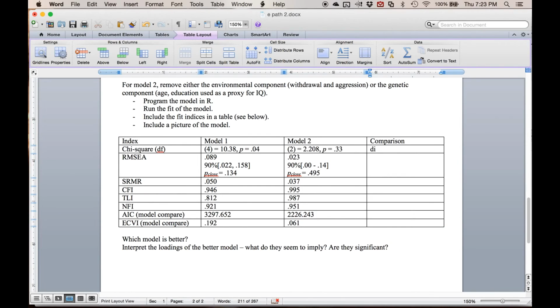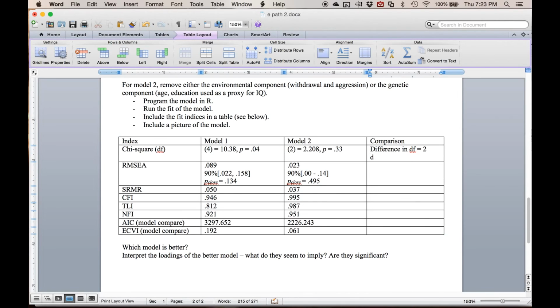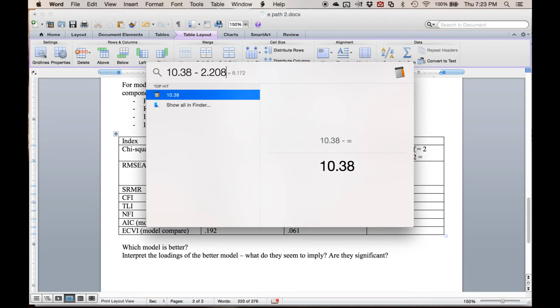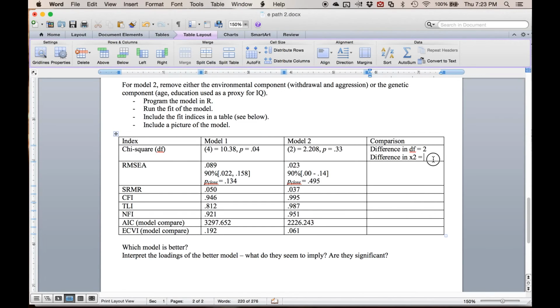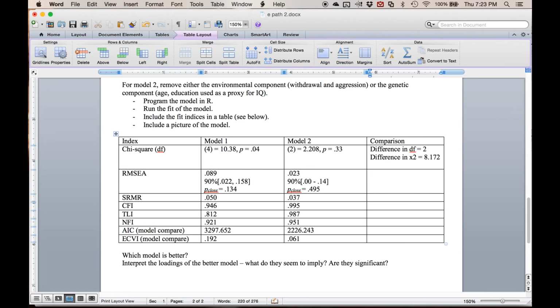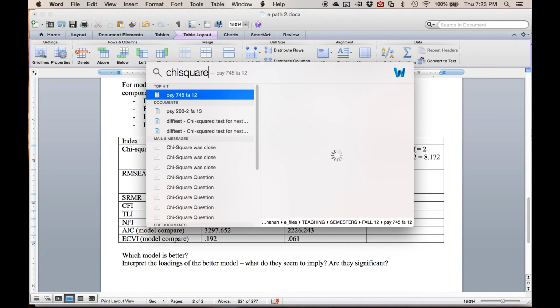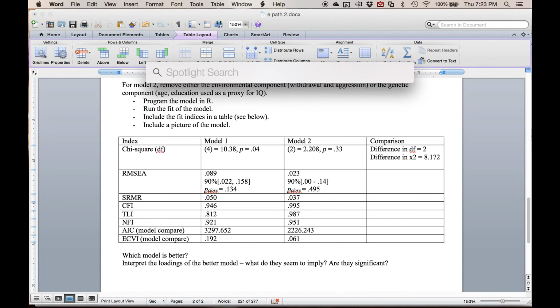So what you would do is take the difference in df, that's 2, and the difference in chi-square, and that is math, so 10.838 minus 2.208 is 8.172. Okay. And so now I need a table. So is that a significant difference? Well, I usually have a table.